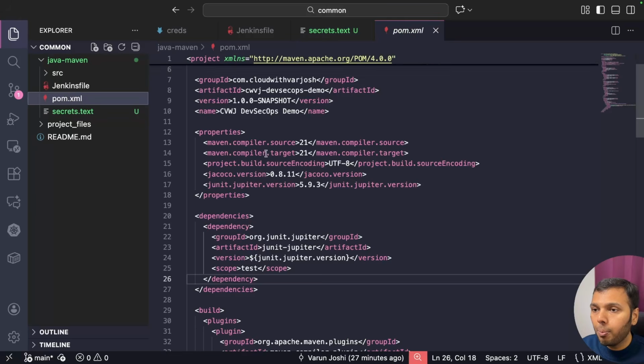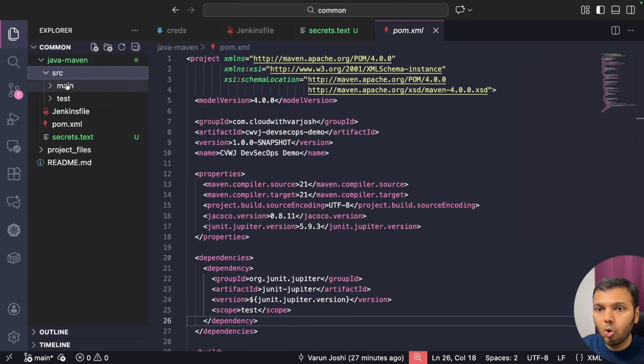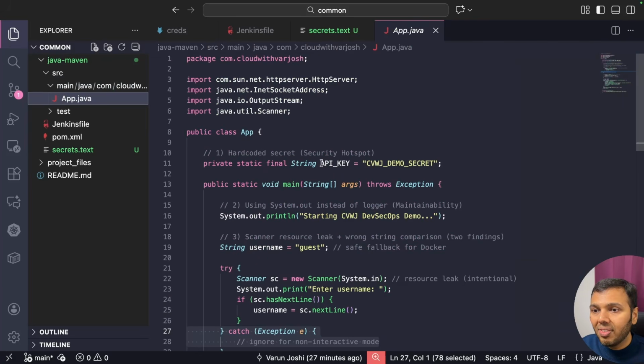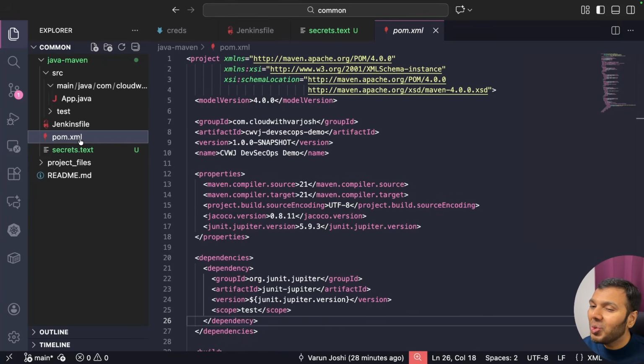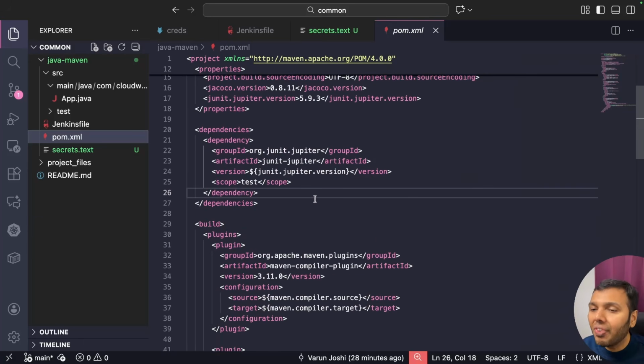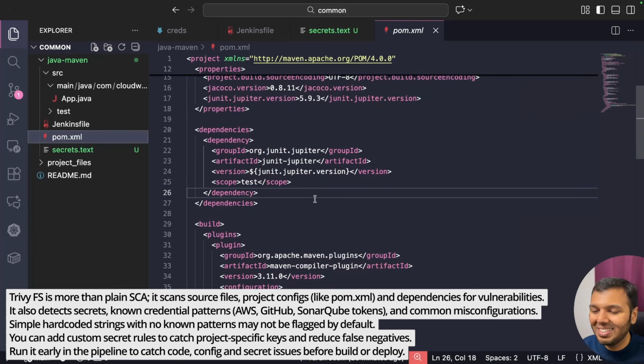But if I go to my pom.xml, if I go to my Jenkins code here, I have hard coded something, but this is not a known pattern, which is why Trivy won't detect it. And critical point, Trivy is mainly for the vulnerabilities in your third-party libraries. And in pom.xml, where do we define third-party libraries on which our application depends? We define them in the dependencies section, which is what we are going to do.